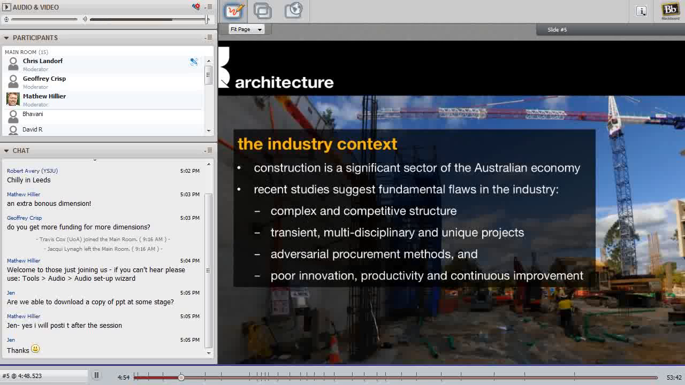So the construction industry's background to that, and I'm pretty sure the UK is not dissimilar, and I'm assuming New Zealand would be the same. I can't speak too much about elsewhere in the world. It's a significant sector of the Australian economy. It's the fourth largest contributor to GDP, so 7% of GDP. It's the fourth largest employing industry, approximately 9% of Australia's workforce.